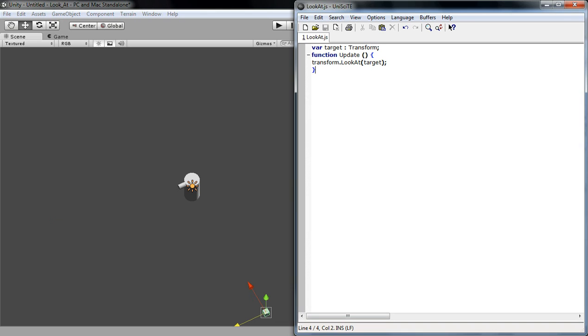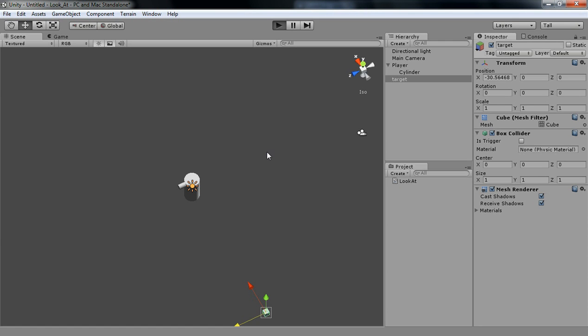So let's go and look at the code again, and let's just change something here. Instead of having it declared as a variable with the target assigned, we can just declare the variable, and then down here we can type target equals GameObject.Find target dot transform, and that should be good. Yeah, actually I don't even need this transform, I don't think. I think that should be enough to have him target.